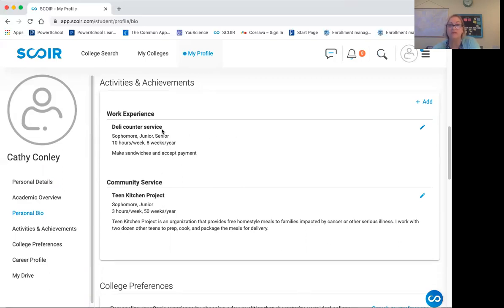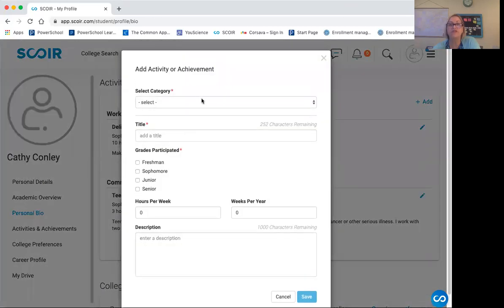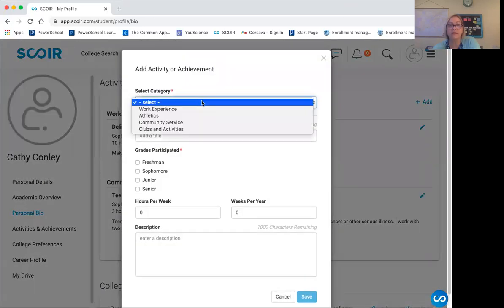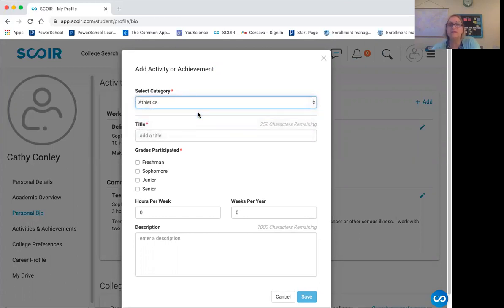It's really easy. Let's say you want to add a sport. You would go over here to add. You would choose the category. So in that case, it'll be athletics. And let's say that you played varsity volleyball. Just add the title, in this case, the varsity volleyball. When did you do that? Well, you did it sophomore year, and you did it junior year, and let's say you intend to do it senior year. So you would click all those boxes.